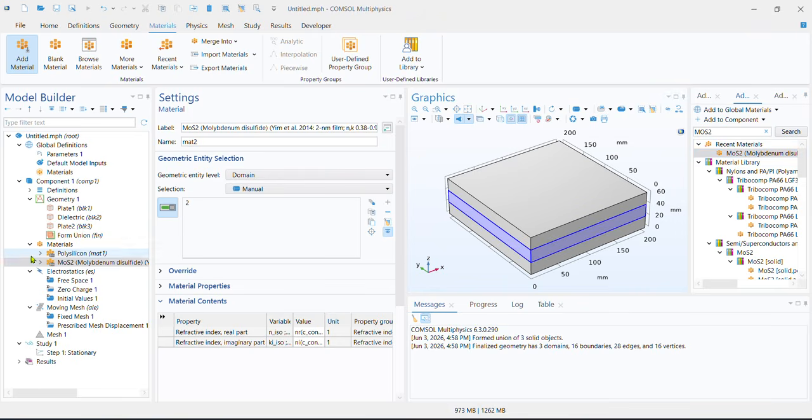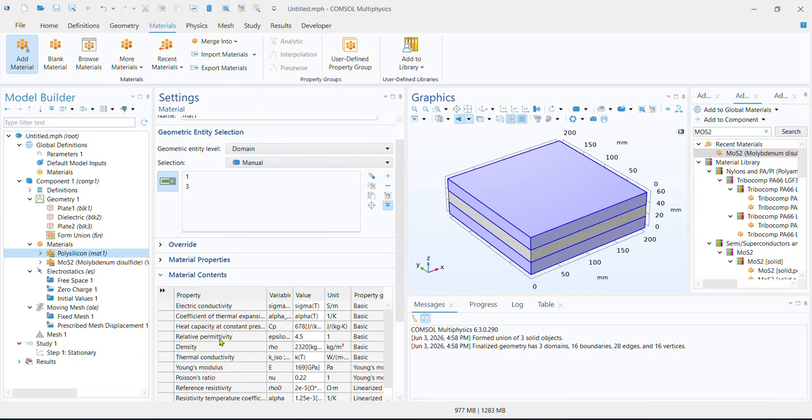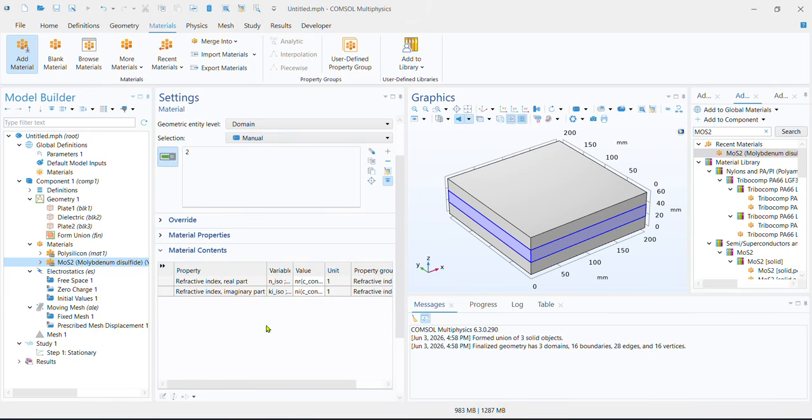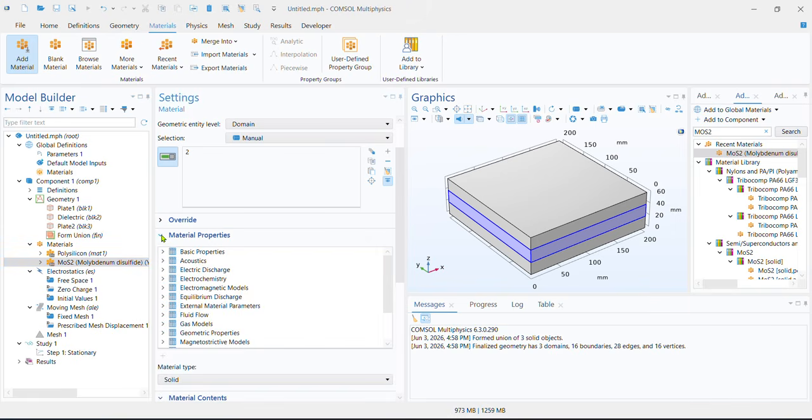Now, if you go to polysilicon, you see the relative permittivity is already added. But for molybdenum disulphide, the relative permittivity is obviously not already added. To add relative permittivity, because your solver won't be able to solve if it doesn't know what the relative permittivity of molybdenum disulphide is, you have to go to material properties. You have to go to basic properties here, and look for permittivity, right? You see there's an option for relative permittivity, not permeability. You have to make sure it is relative permittivity. You right click on it and add it to the material.